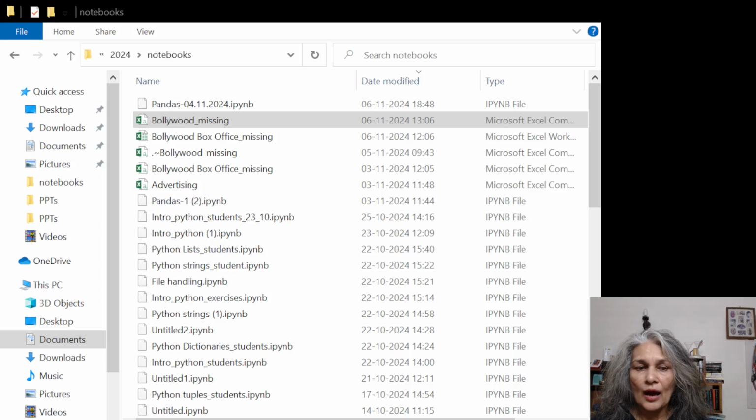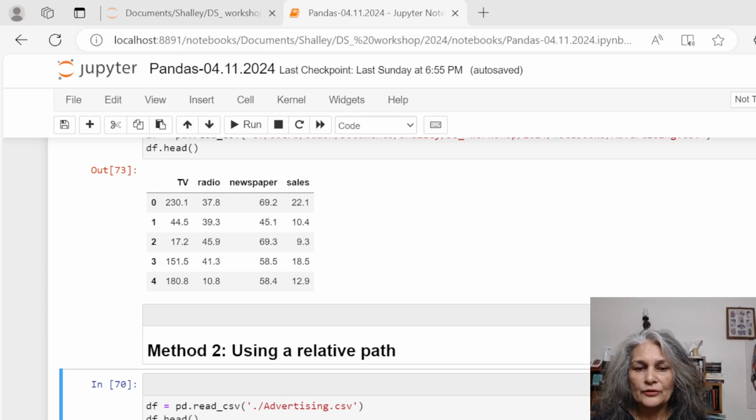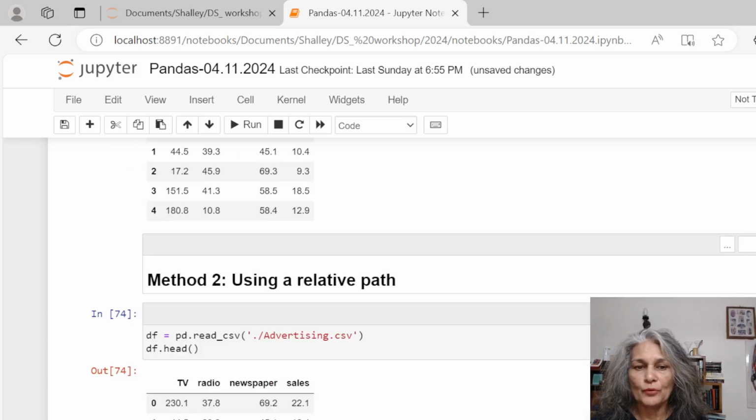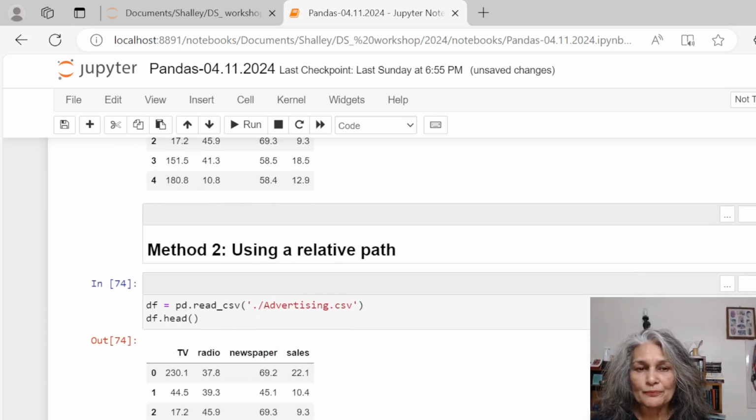We can now go back to the notebook and we can run this. So as you can see, the data has got imported. So these are two very simple methods by which you can actually go ahead and import your data set, and it works in most circumstances.